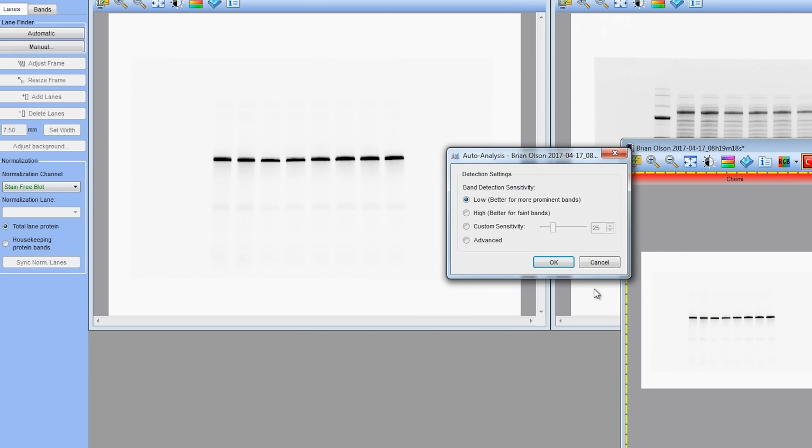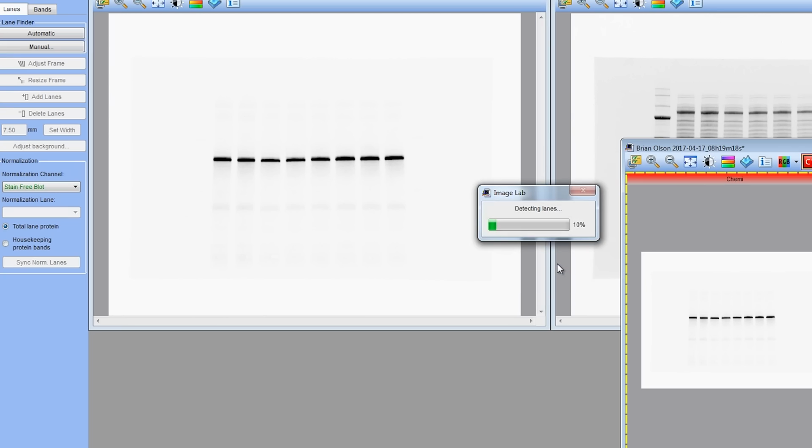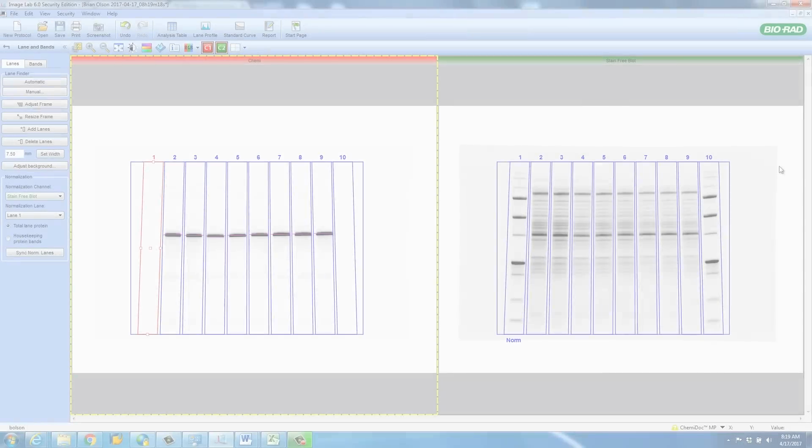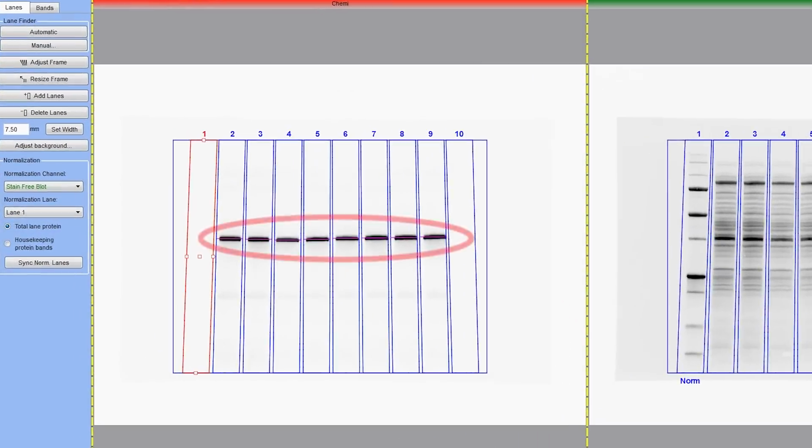Next, a window will automatically open up for band detection on our chemi blot. For this example, our band of interest has a strong signal, so we will select low detection sensitivity and click OK. ImageLab has automatically created all the lanes for both our total protein and chemi images and has detected our band of interest on the chemi image. If ImageLab was not able to automatically detect the lanes and bands on your blots, you can manually adjust the lanes. For more information on manually adjusting lanes, please see our Advanced Total Protein Normalization tutorial.